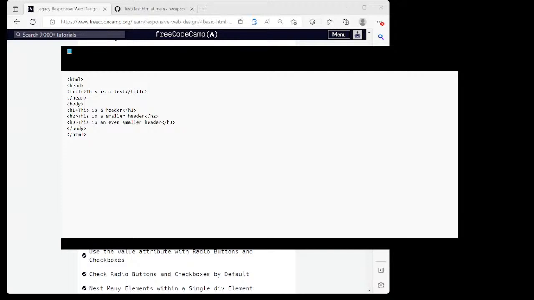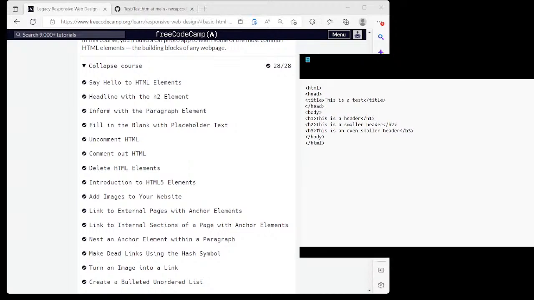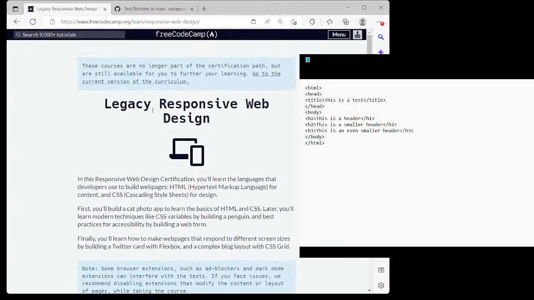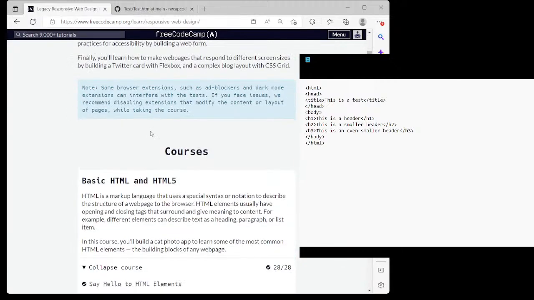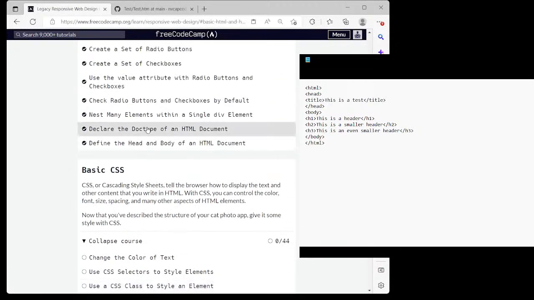This is an HTML document. If you look at it, there's an HTML tag, there's a header tag, there's a body tag. Essentially, we're learning from freecodecamp.org. I did not make this website. I want to give credit where it's due. But we're going through the same curriculum.